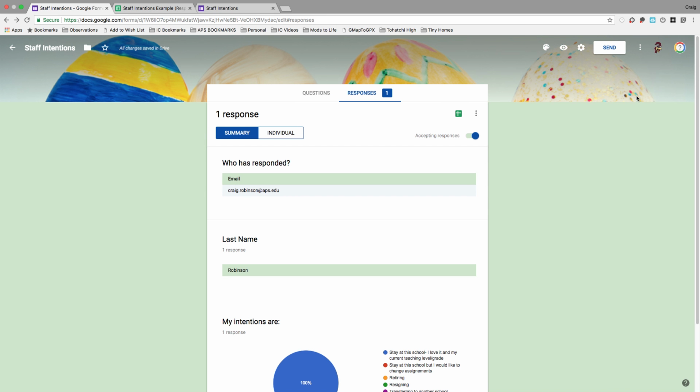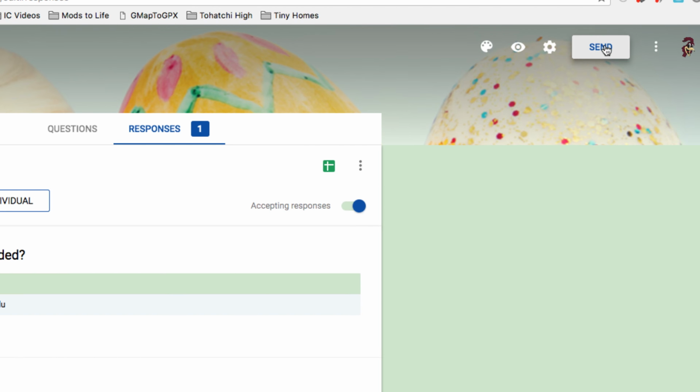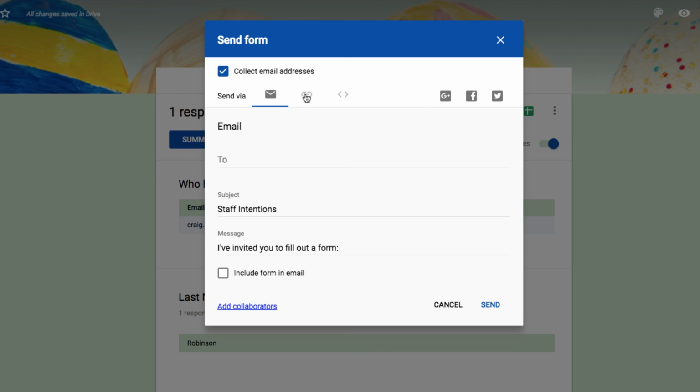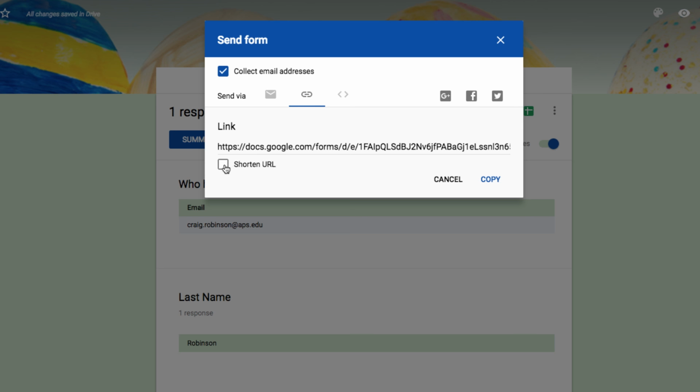Let's see. The other thing that you can do is when you click on send, okay, you're like, how do I send this out? How does it get this out to my staff? Most of the time what I do is I just get here and I create a link, and you can shorten the link here so it's nice and small. You copy it, you paste it into Outlook, and off it goes, okay?